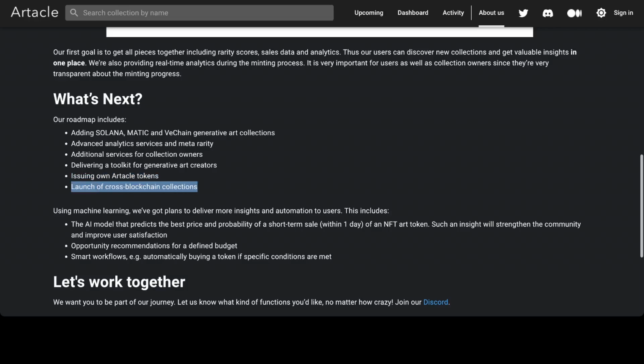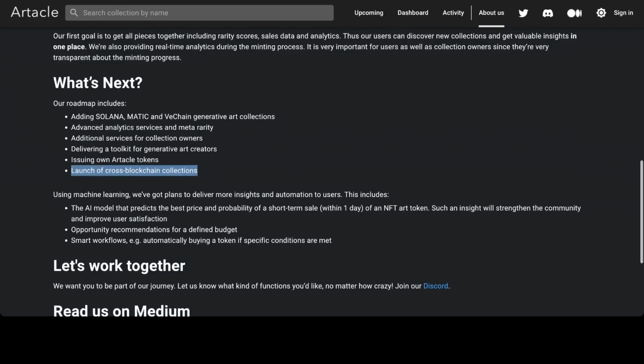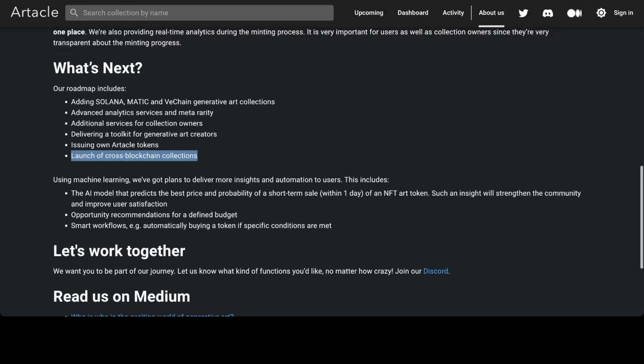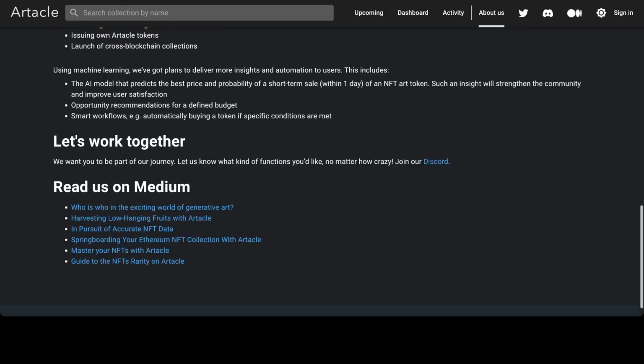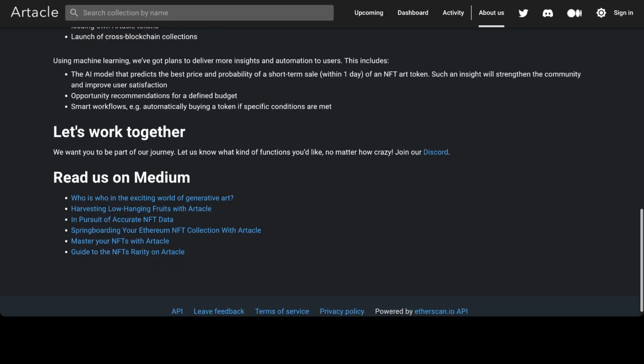Generally speaking, they also use machine learning to give you better analytics, using standard stuff for probability and predictions of the prices based on what was already there. Also opportunity recommendations for defined budgets. Really cool stuff altogether. I really like them.